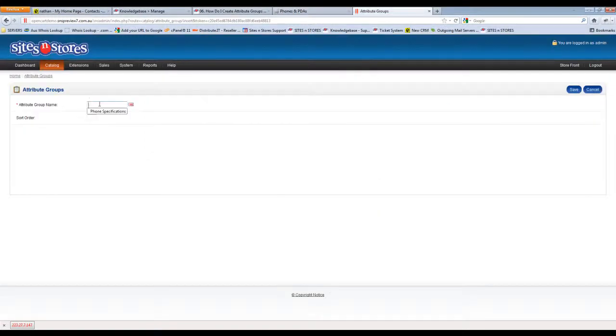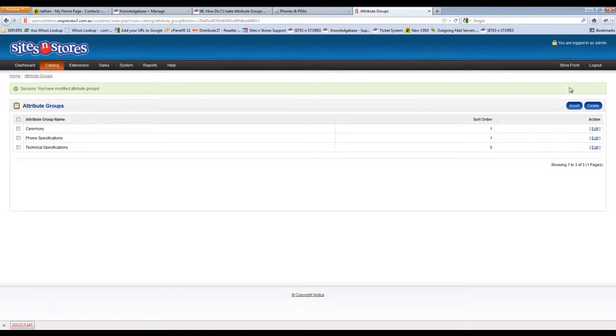I'm going to do that by making the attribute group name phone specifications. We'll give that a sort order of 1. Once you've set up the group, just hit the Save button. And you'll see here, this is the group that we've just set up.